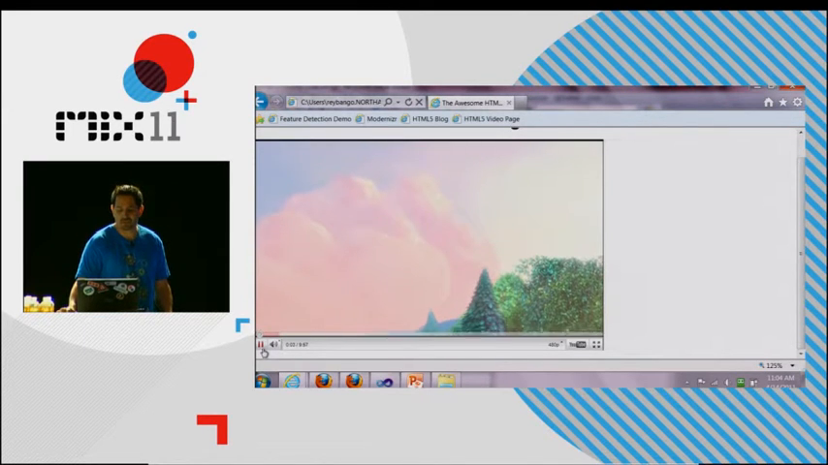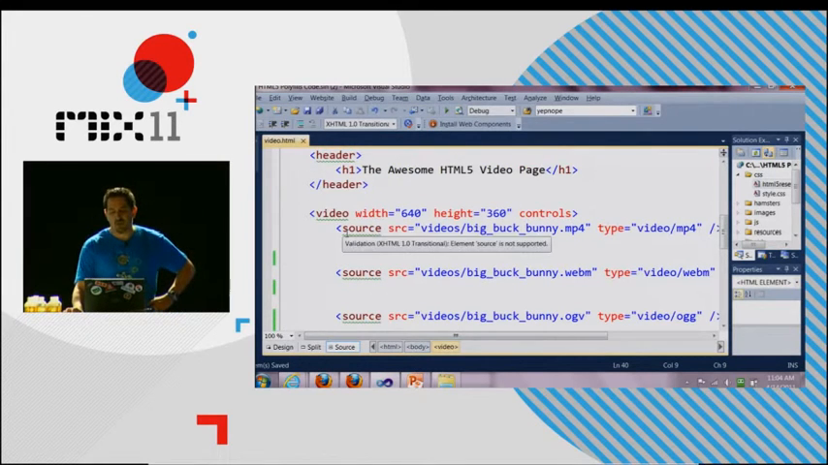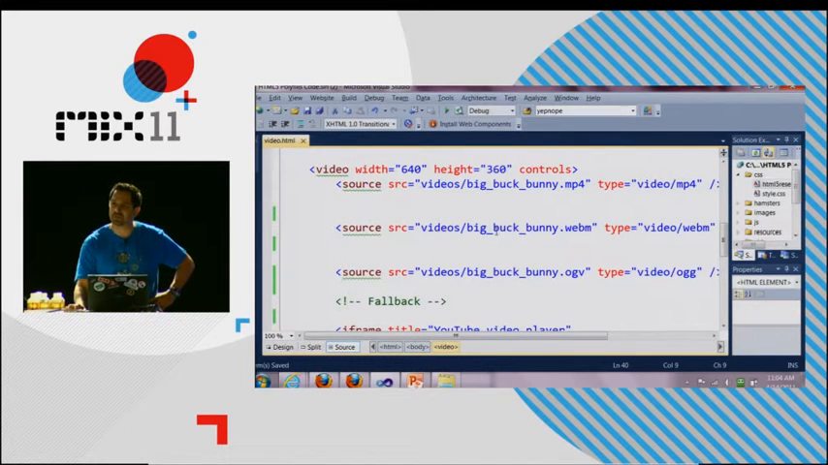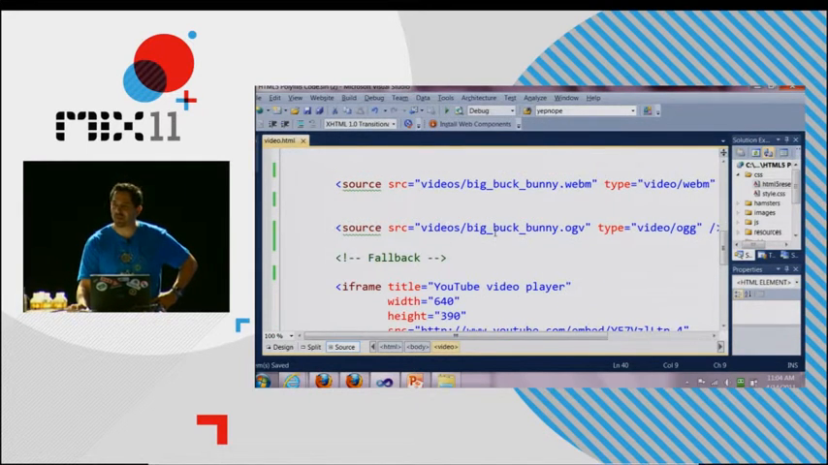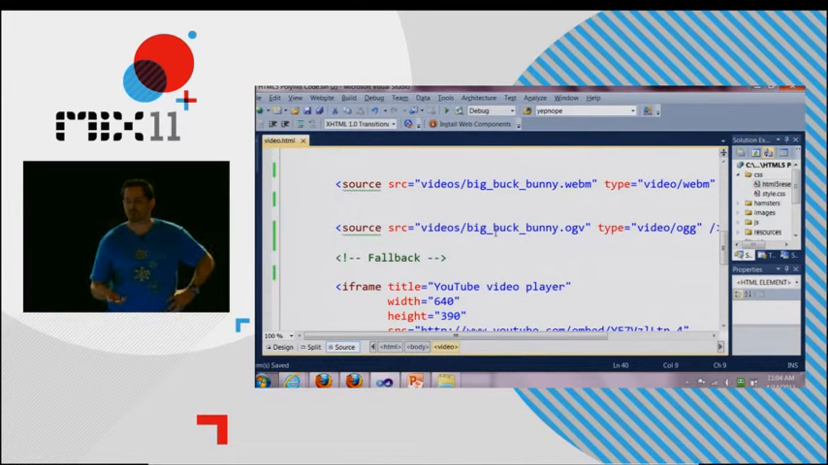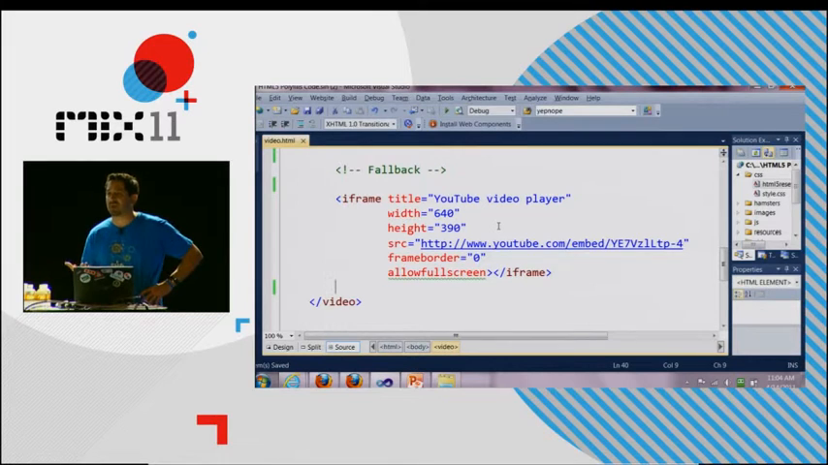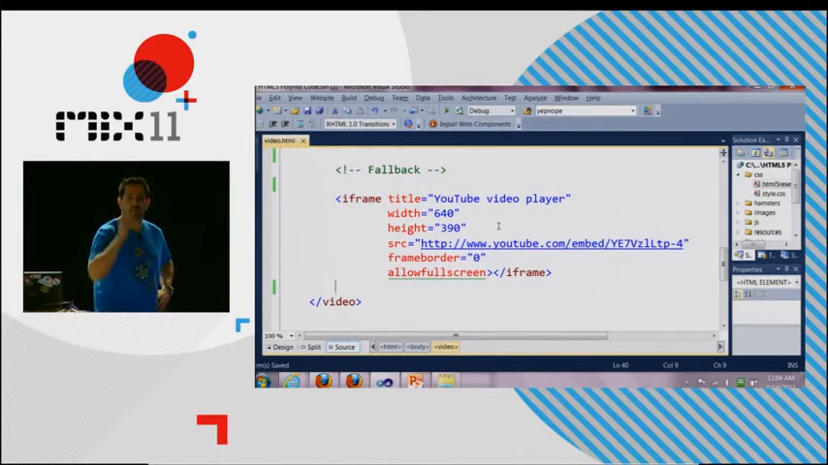So if we look at the code, let's take a look at this again. It's a video tag. I'm specifying my first H.264 encoded video. Then from there, I'm specifying WebM. Then I'm specifying OGG. That covers the three major codecs for the modern browsers. That should take care of you. And then for the non-modern browsers, I'm saying let's default to Flash or let's default to Silverlight. Yes?